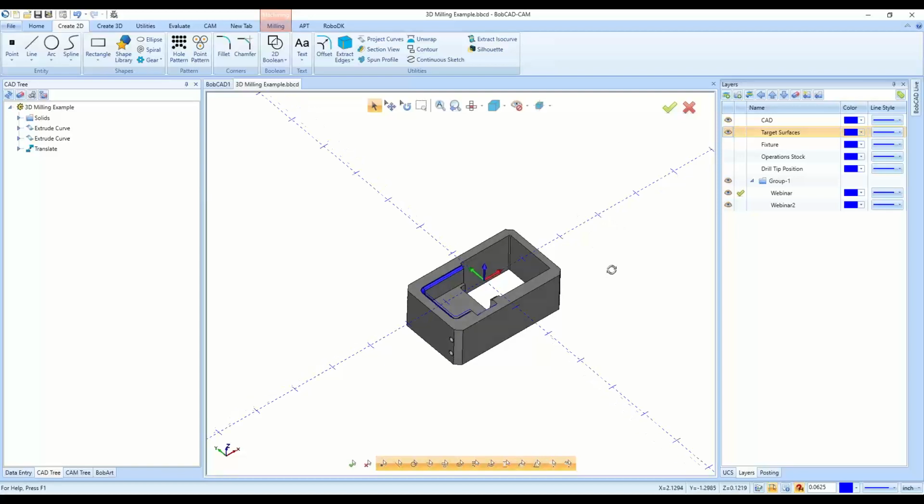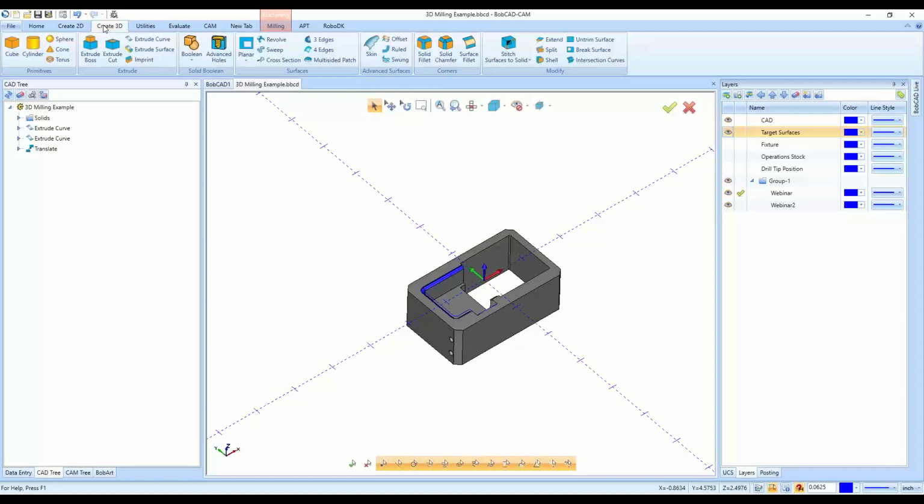So we'll go through a couple other 3D CAD functions. Funny, the ones we went over are under Create 2D. We'll go to Create 3D. I'm tempted to go through my spiel of a demo, so I've got to go back to my notes here. Section view and silhouette.